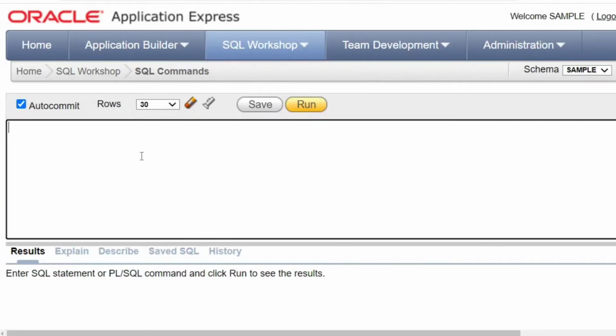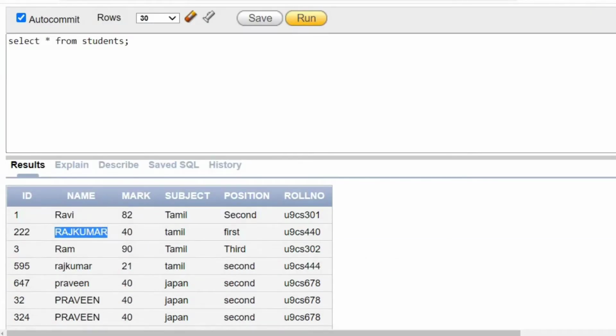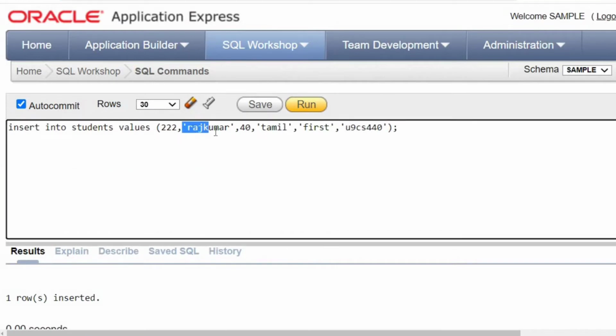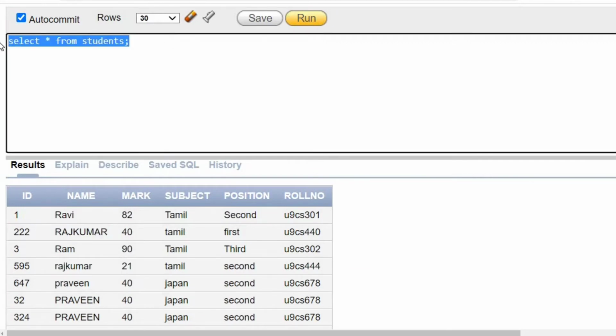I'm going to write the select query for the table. Select star from students. So you can see that the small letter has been changed into capital letter. We have given in a small letter, and we have written the trigger in such a way that the lowercase letter should be converted into uppercase before insertion. That happens here. So our trigger is fired well.